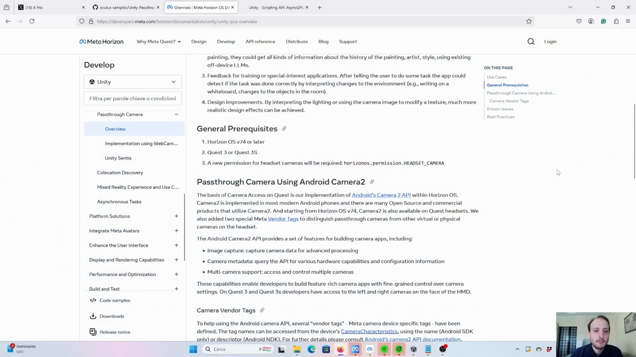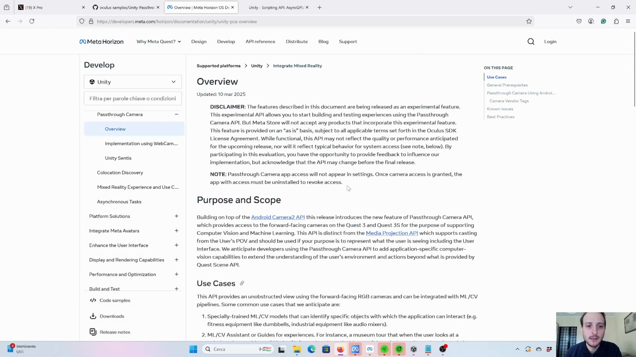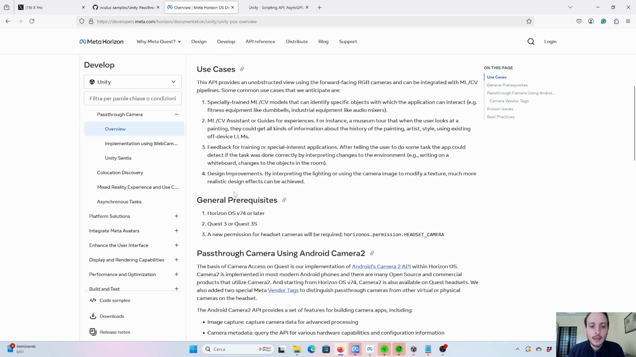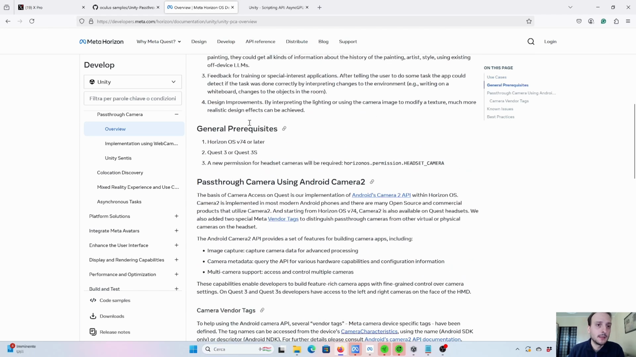So let's start with the boring part. These are the prerequisites. So first of all, you can find the documentation about this feature on the Meta Horizon Developer Hub, in the documentation of the Unity SDK or the native one, if this is what you want. This tutorial is about Unity, so we'll focus a lot on Unity. And the prerequisites are, first of all, you must have a Quest 3 or Quest 3S. So this functionality doesn't work on Quest 2, at least for now. Maybe they will make a port later, but for now it's Quest 3 or Quest 3S.